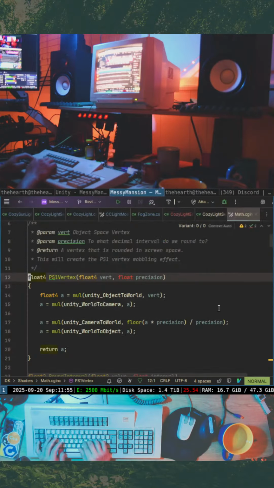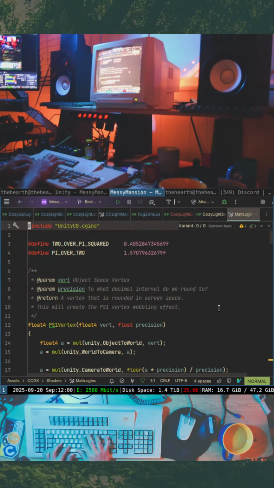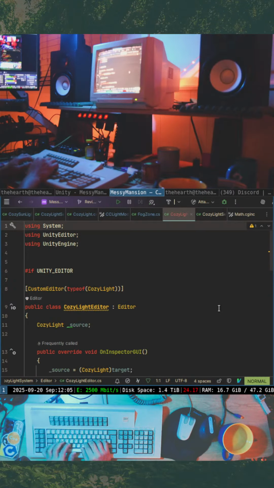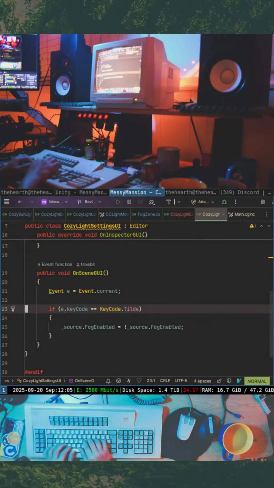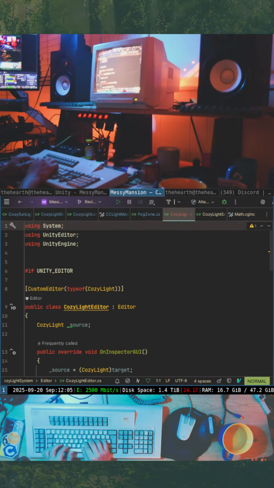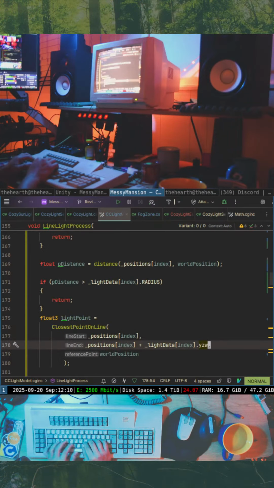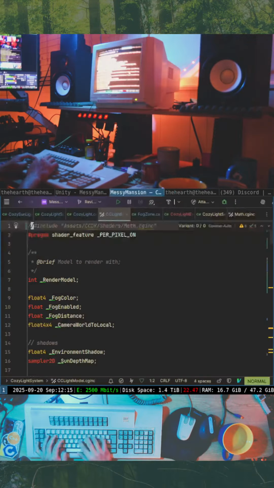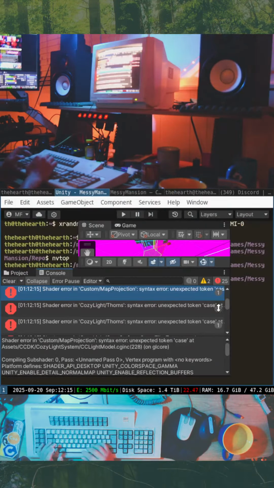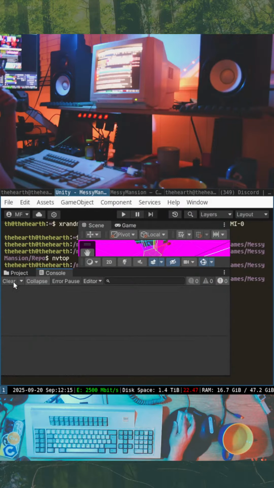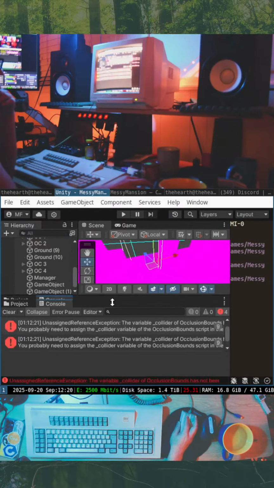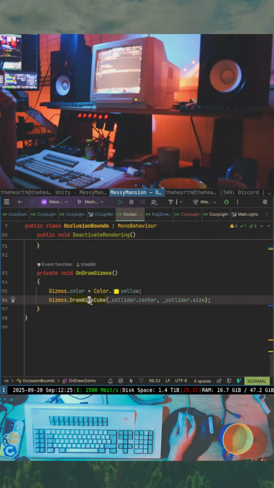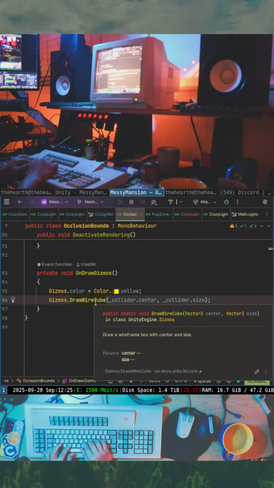Okay, you know what? We're going to do this instead. I think it's going to be faster and easier to just get rid of this and just remember to include it in the places that need it. I think that would be significantly less errors. Okay. Unassigned reference exception. Okay, we can fix that. That's easy.